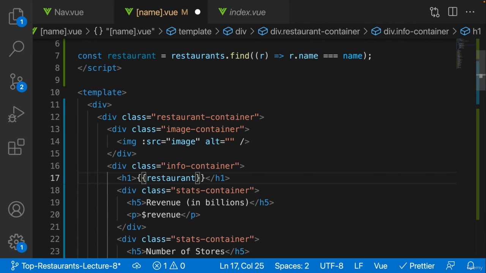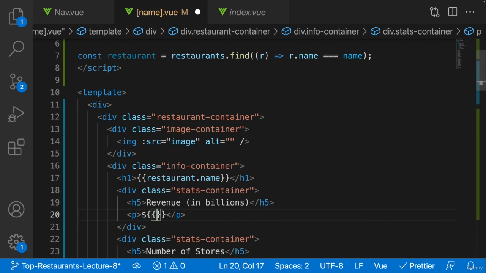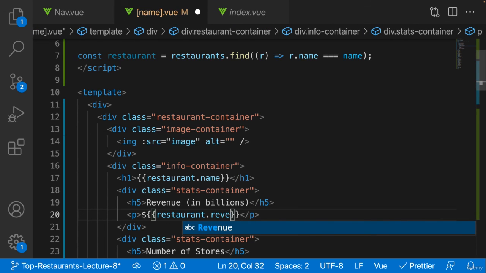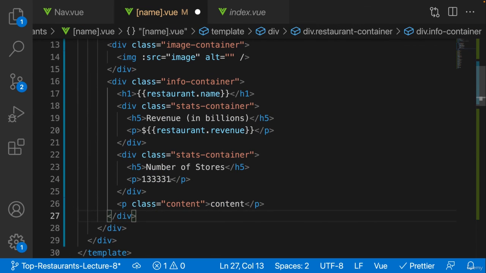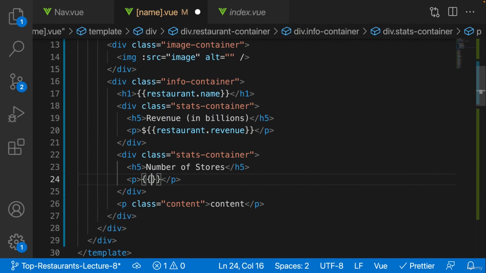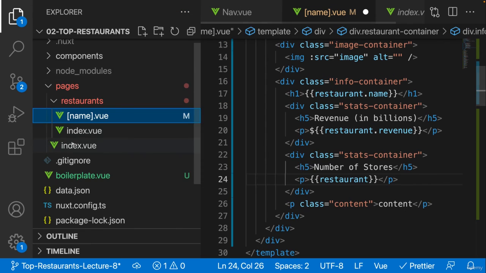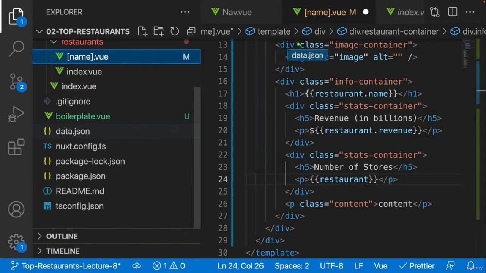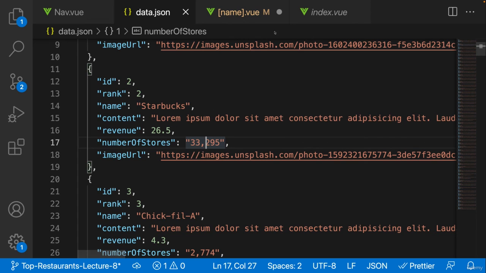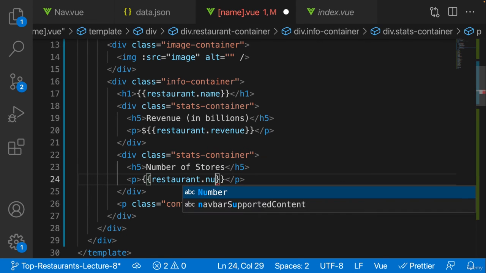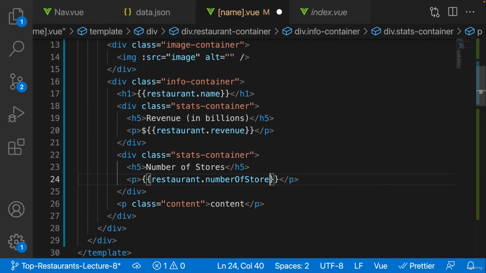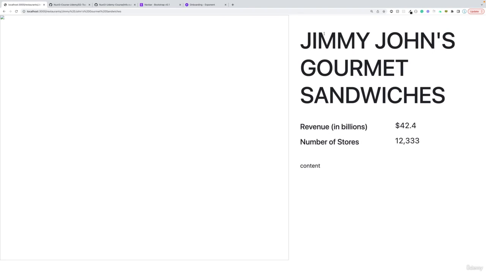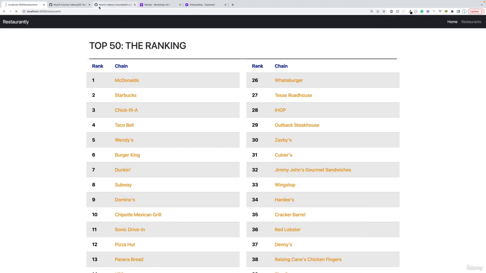So let's go here. Let's just say restaurant.name. Over here, we can change this to restaurant.revenue. Number of stores. This is going to be restaurants. Let's go to the data.json. I forgot what it was called. Number of stores. Probably should have guessed that. Number of stores. And if we save that, you can see this one sucks. This one's way too big. Let's pick a better one. Let's go to Taco Bell.